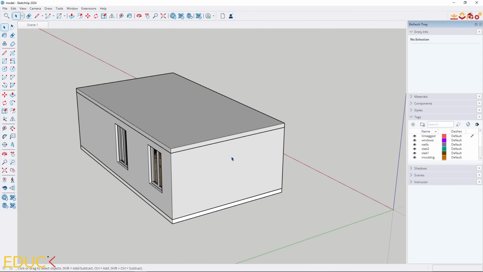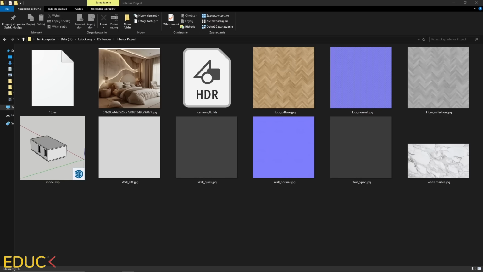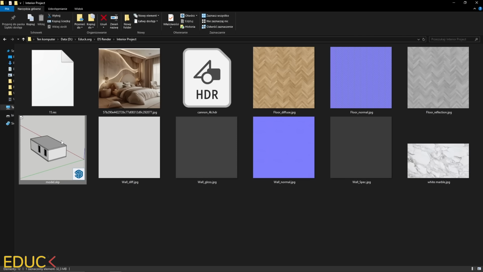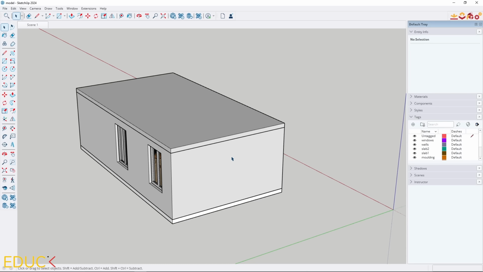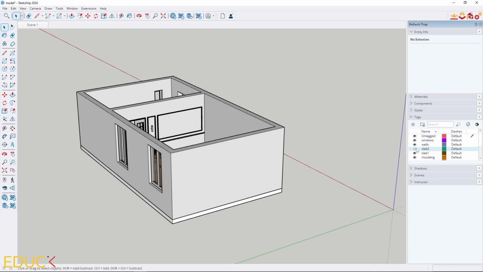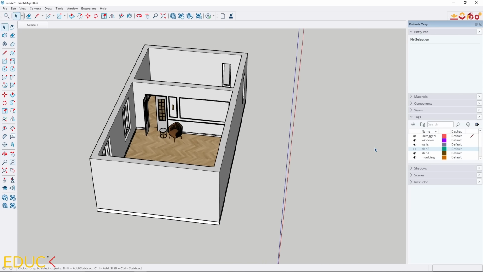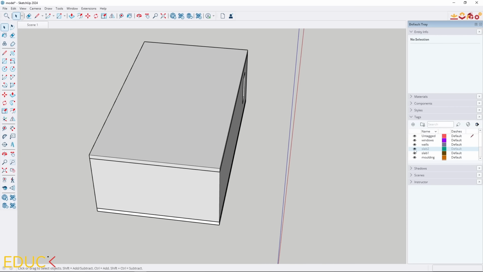This is the scene we'll be working with today. You can download the same model along with all the textures and maps. The download link is in the video description, so you can follow along. Just a quick reminder, to create a good visualization, your SketchUp model needs to be clean and well structured. Use groups, components, and tags to stay organized. This will make your work much easier later on in D5 Render.